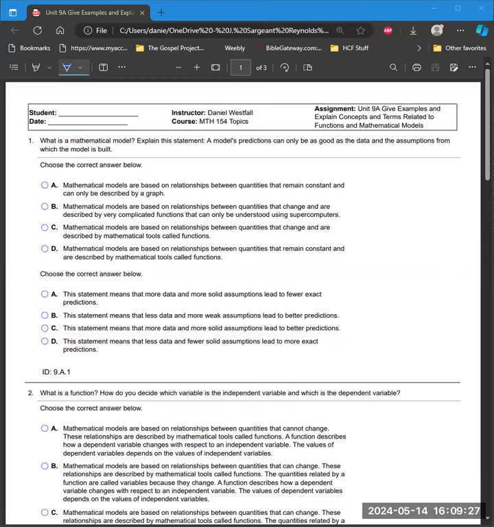Mathematical models are based on relationships between quantities that change and are described by mathematical tools called functions. And the statement means that more data and more solid assumptions lead to better predictions.